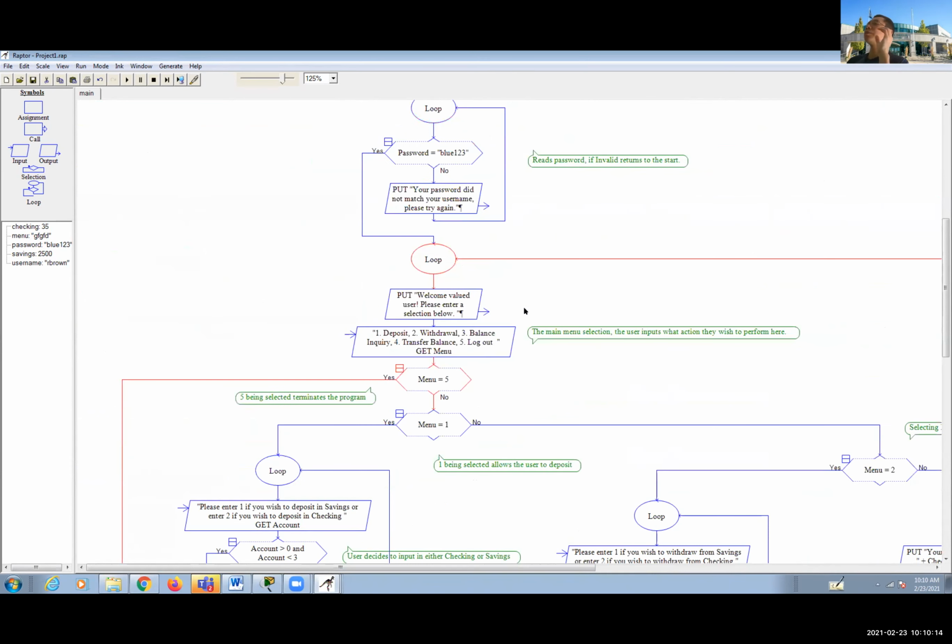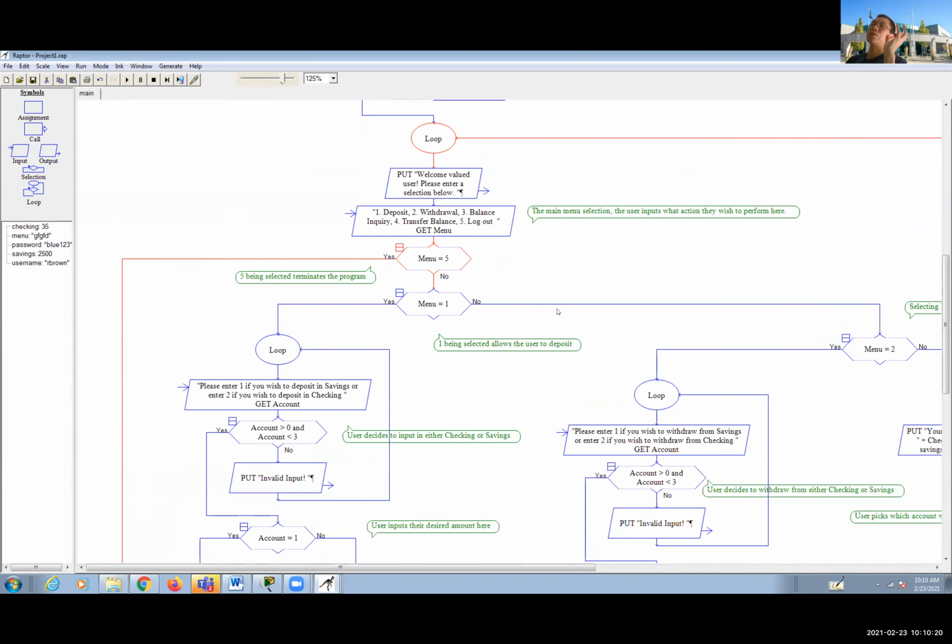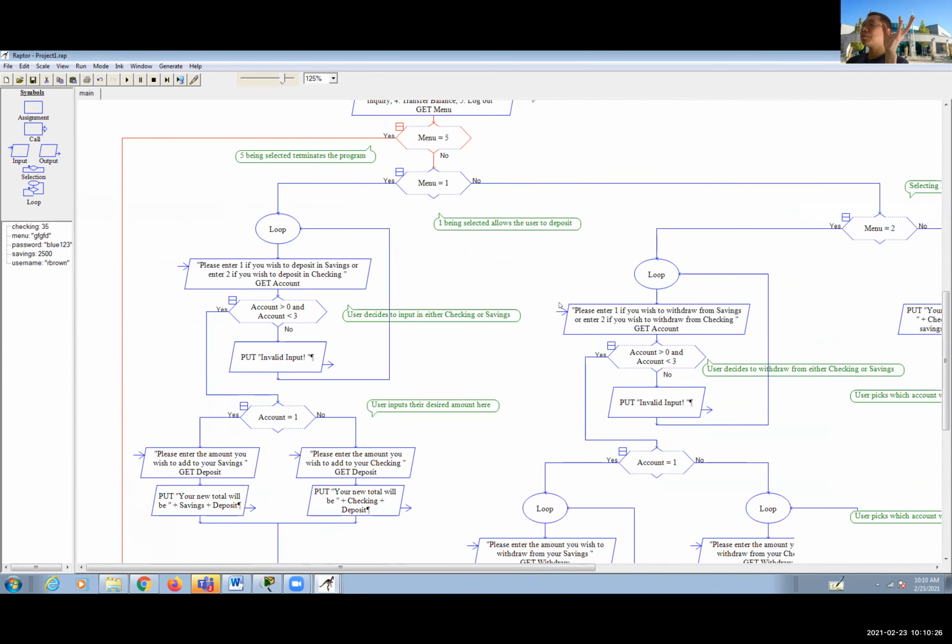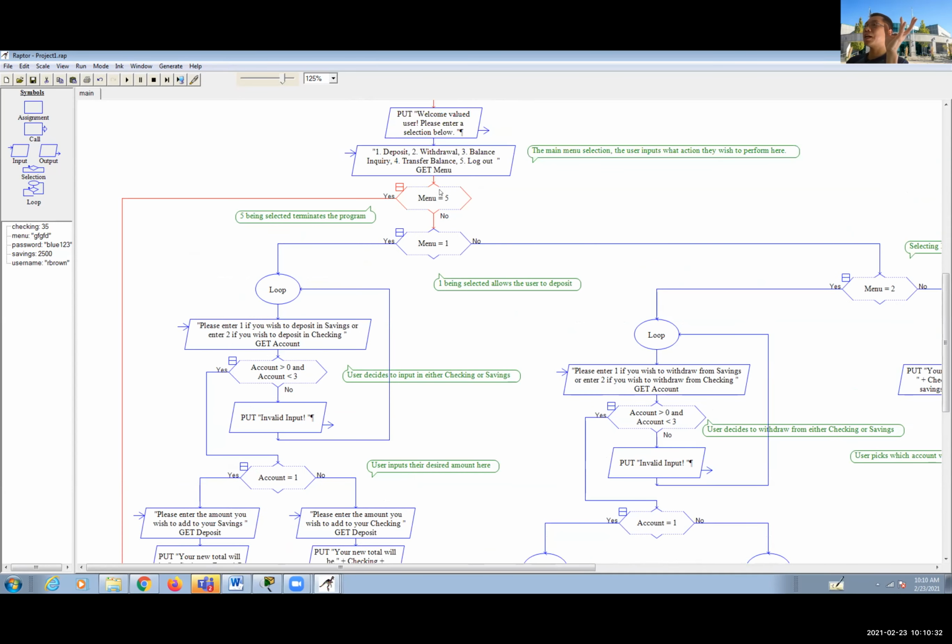And for this one also, it's not a good program. This one is a complicated program, so you should break it down into submodules here. All right, so now break it down. Number 5 is lock out, right? Number 1 is deposit, working with the deposit here.